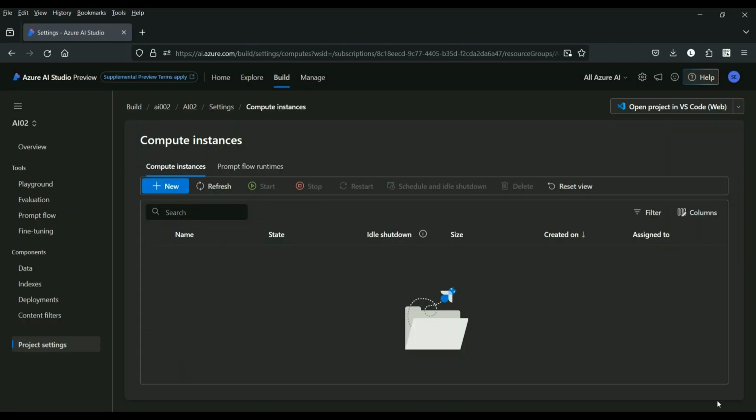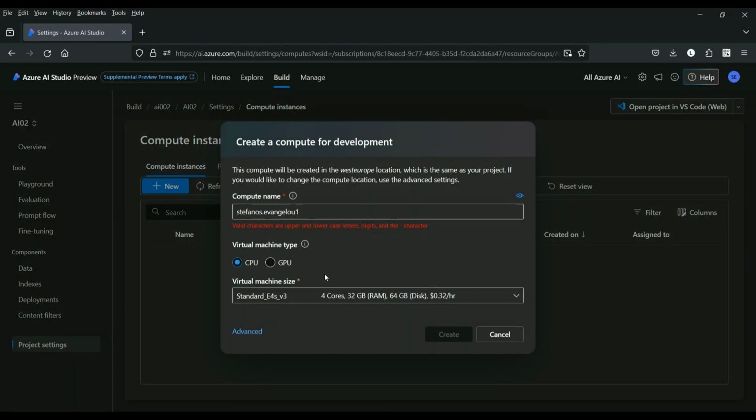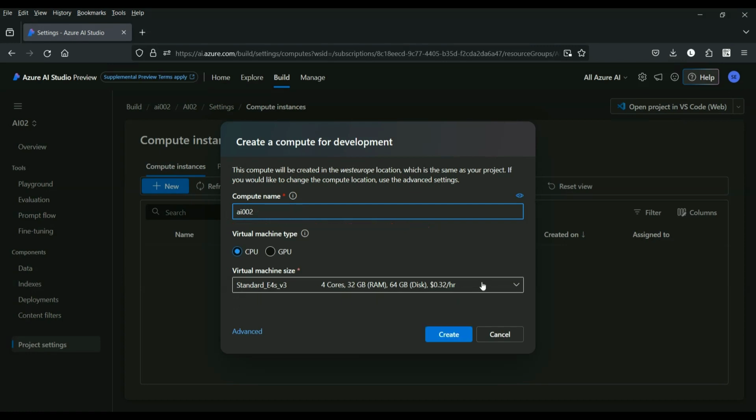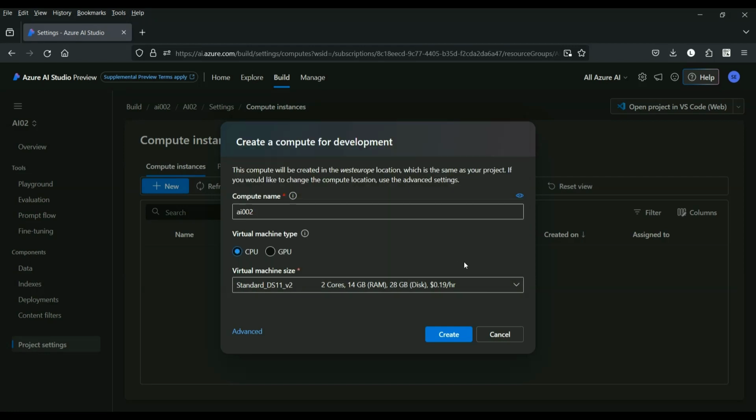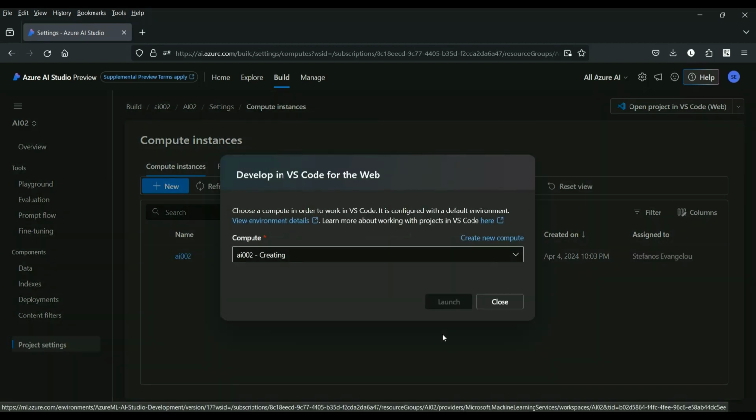Click Open Project in VS Code, Web, again, and this time only provide the minimum required information for provisioning a new basic Azure Compute resource, comprising the compute resource name, the virtual machine type, CPU versus GPU, and the virtual machine size, depending on your workload requirements. Click Create and wait till the newly created compute resource has finished being provisioned.